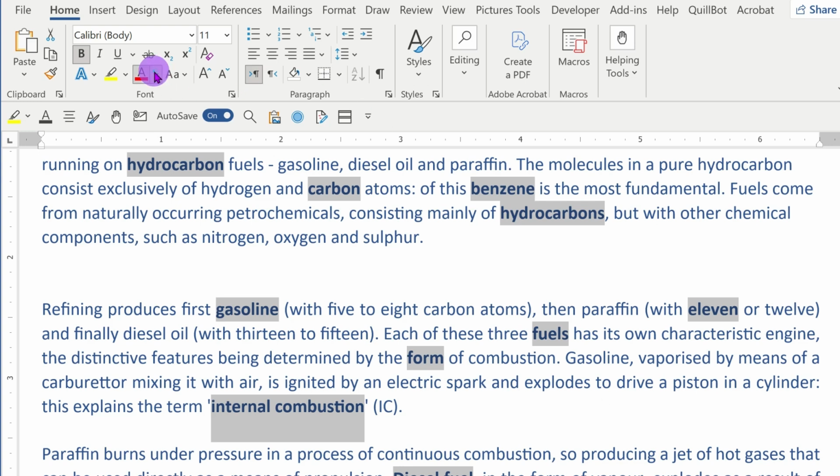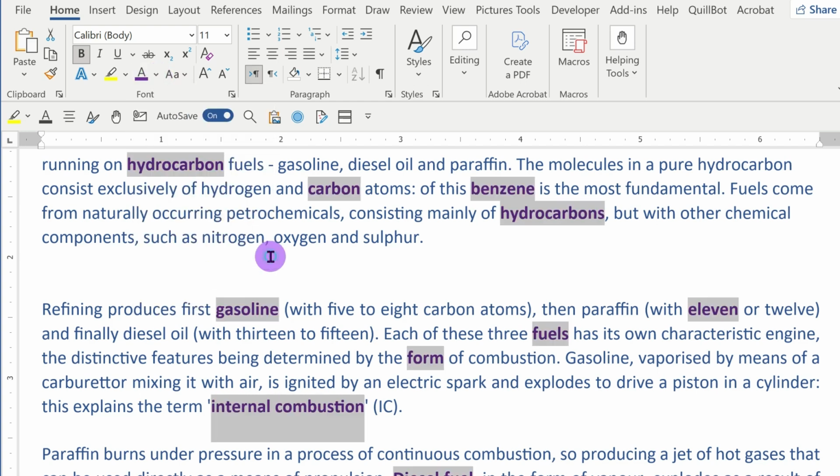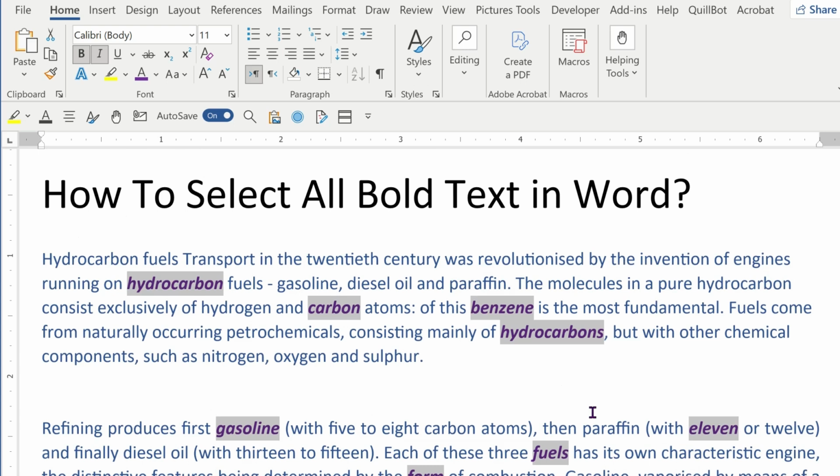For example, if you want to change the color, you can change it to green, or make it purple. You can make it italicized. So this way you can easily select all bold text in a Word document.